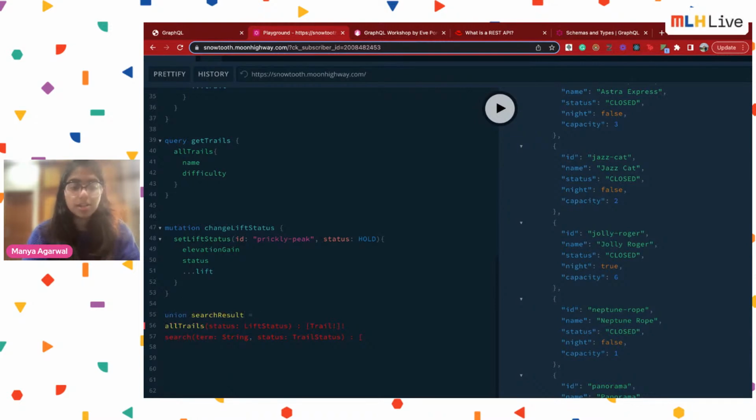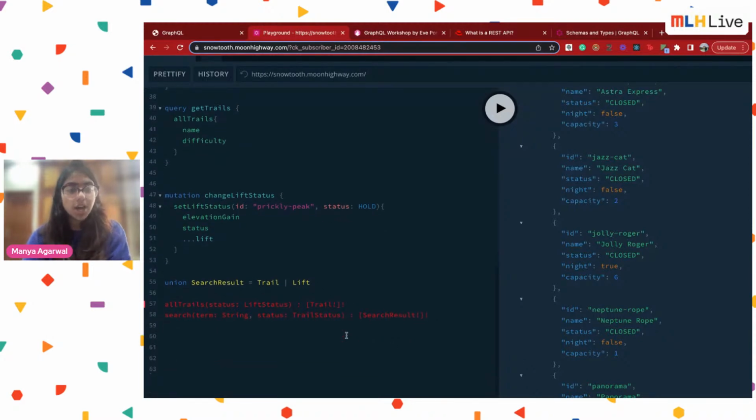And then search result can either be a trail or it can be a lift. Either is okay. So now here in the case of our search query, the return type for it would be, I want to make this capital since all names here are capital. Here I will make it a list of SearchResult. Okay, so this is how it would happen.